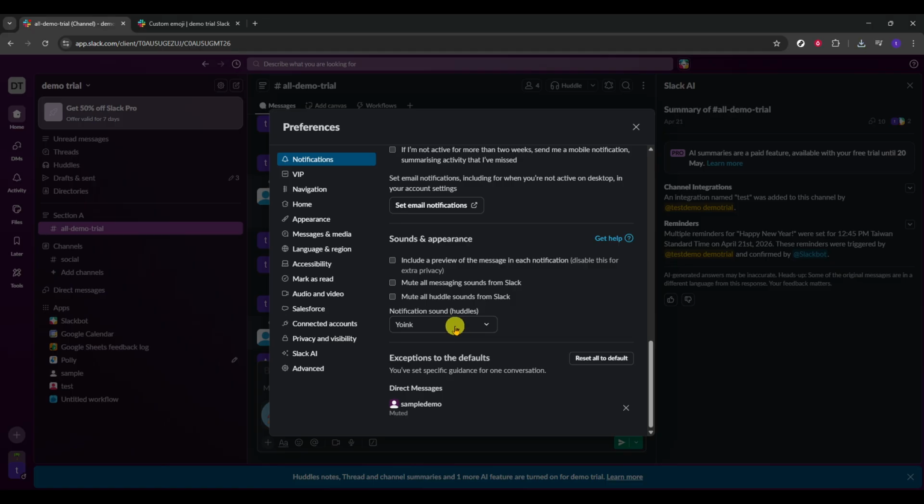Click the Notification Sound drop-down. You'll see a list of available tones. As you move through the options, Slack can play a preview so you know exactly what it will sound like. If you don't hear anything, make sure your device volume isn't muted and that Slack isn't silenced by your operating system's focus settings. Now, select the sample sound you prefer.